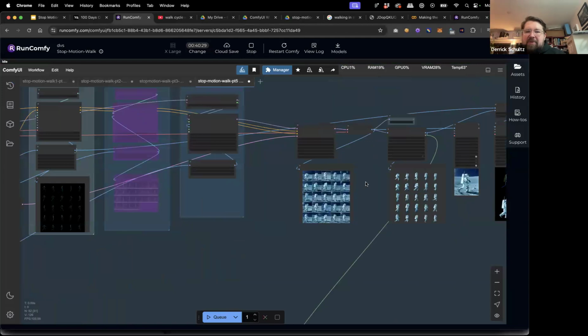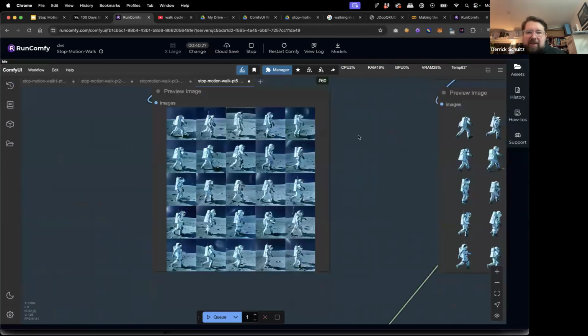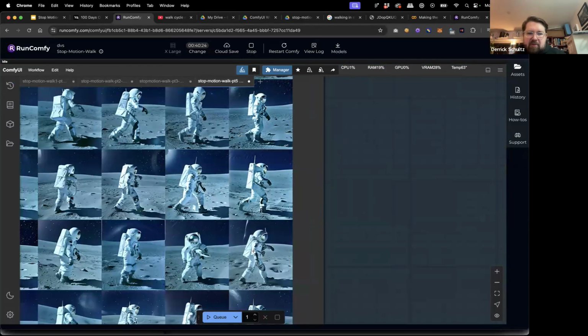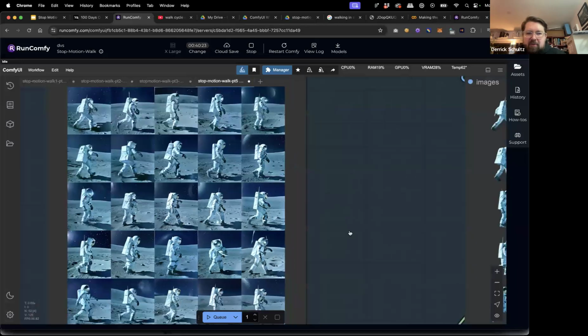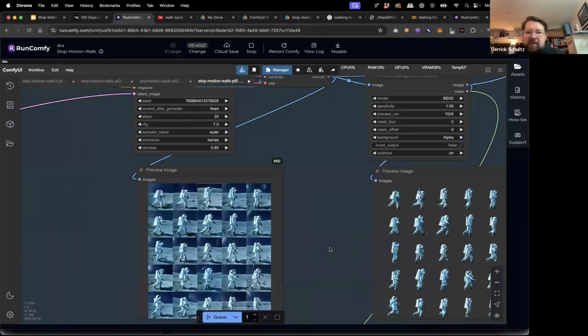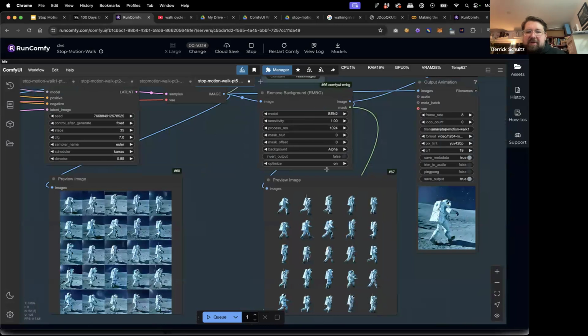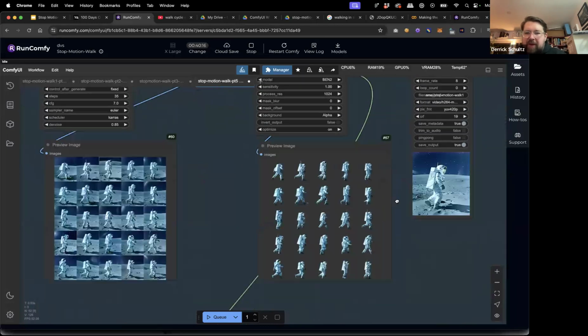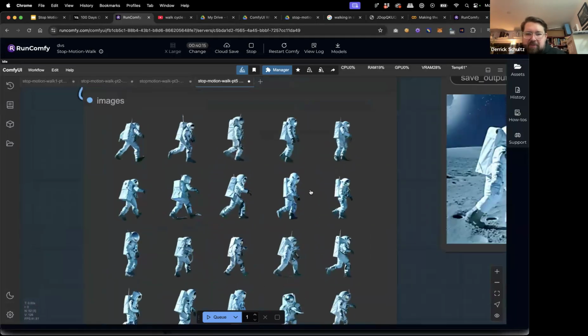So I've turned off my depth system, and now you can see already my space guys look a little more spacey, right? They've got that big helmet. And you'll see here as well is this is getting passed to this background removal system. And what it's doing is removing my background from my images.